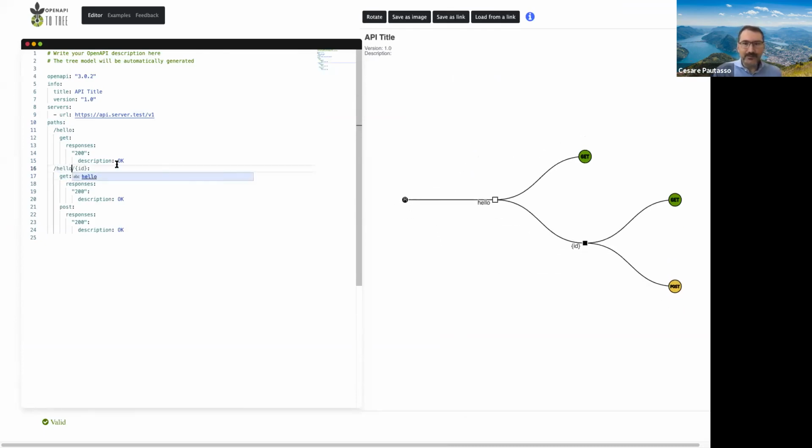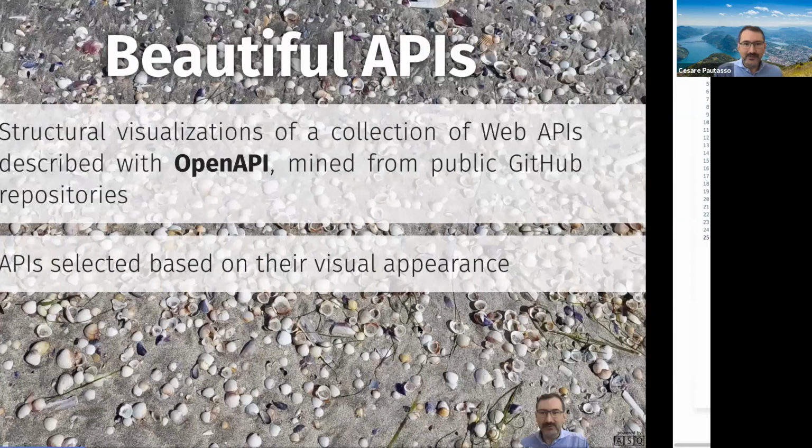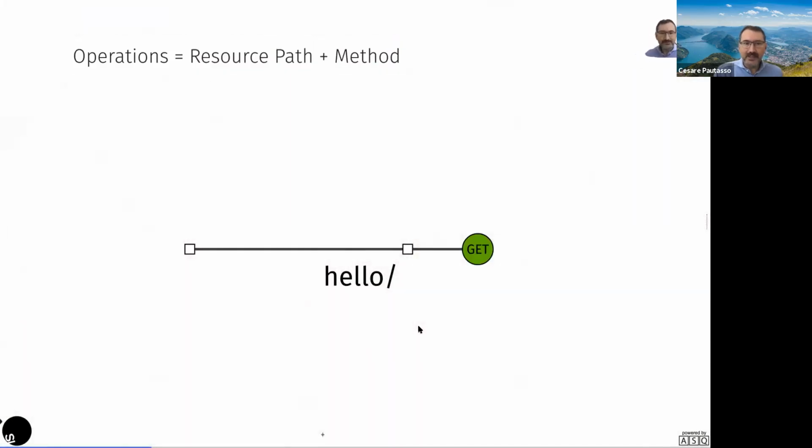So depending on the structure of the resources, the shape of the visualization is going to change, and then we can see what are the methods that we can apply. So the simplest API that you can specify with this notation that is based on HTTP, of course, is this one, right? You have one resource and one method, so there is only one operation. You can read the content of this hello.